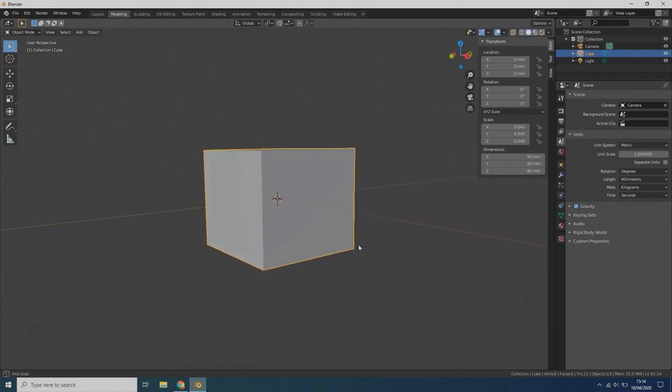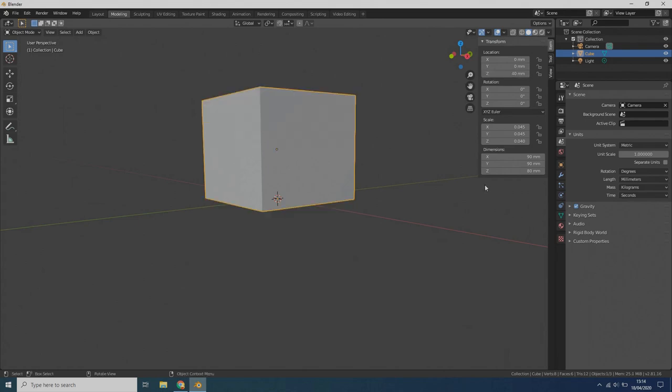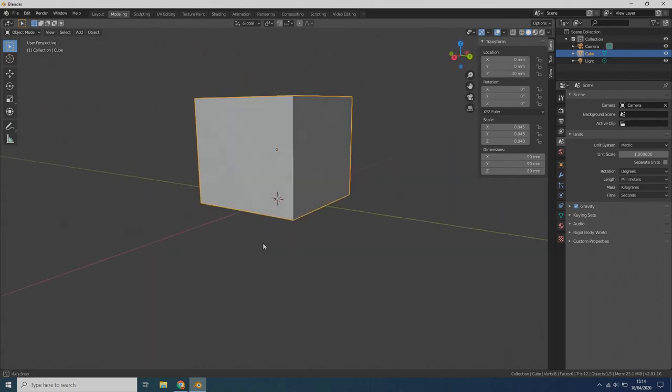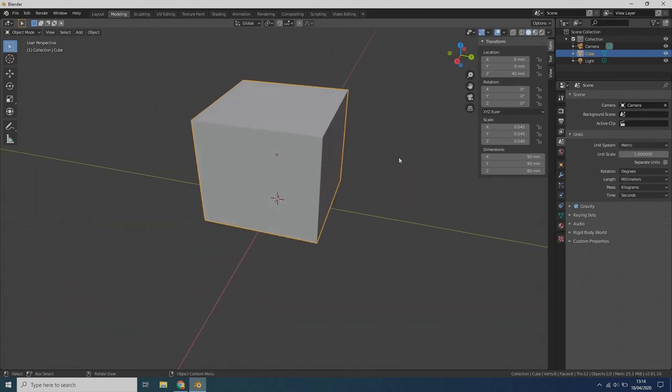Next, I want to bring it up so that it lies on this plane. Right now it's centered on the zero position, so this edge is at minus 4 centimeters. I want to bring it up so that I can reference everything off zero, which makes it easier to think about the numbers. All I have to do is bring this up by 40 millimeters. Okay, so I have the cube lying flat on the surface.